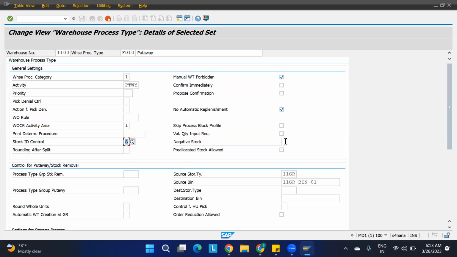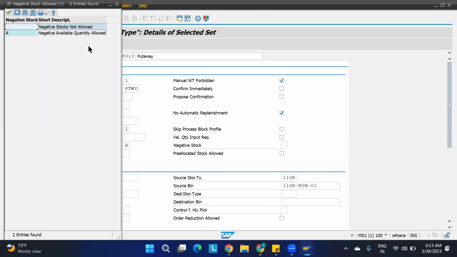And negative stock is given here. What do you mean by negative stock? We have already discussed it, I guess, because in the storage type we provide the negative stock. Here also negative stock allowed is there, negative available quantity allowed. We have discussed what the available quantity is and what the physical stock is. Have you discussed that?